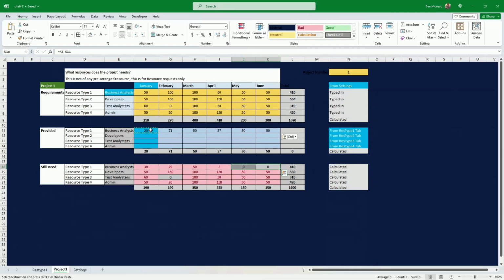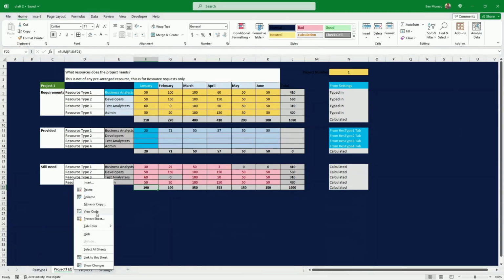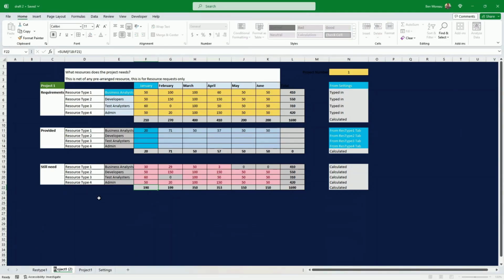So the logical thing to do now is just to create all the projects, so duplicate this tab into 2 other tabs, project 2 and project 3. And then we can change this. So let's do this. I'm just going to copy it, create a copy, move after this one. I'm going to call it project 2. I'm just going to put it after project 1.